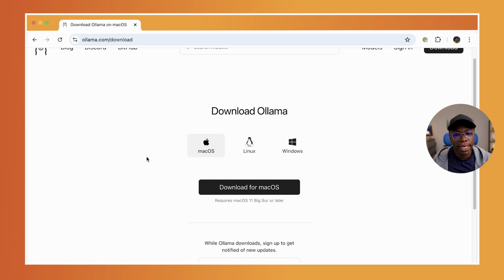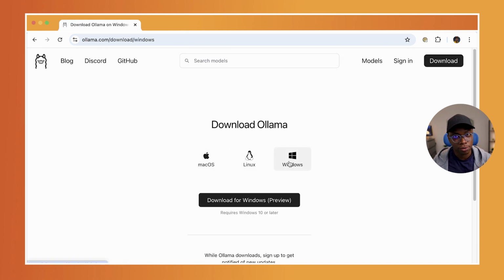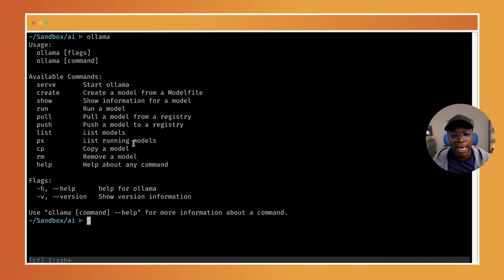The next thing you want to do here is select the platform or operating system you have. I'm on macOS, so I can go ahead and download for macOS, but you can also download for Linux and for Windows. You have all of the options here. So once you have Ollama downloaded, open up a terminal and type ollama. All right. And if you get text like this, it means you have Ollama successfully installed. If not, you might want to check your installation and retry if something did not work right.